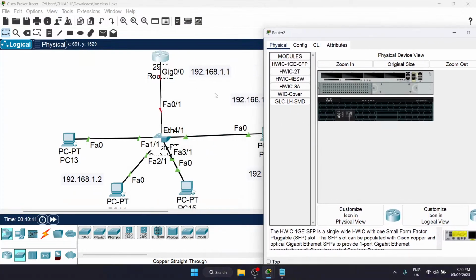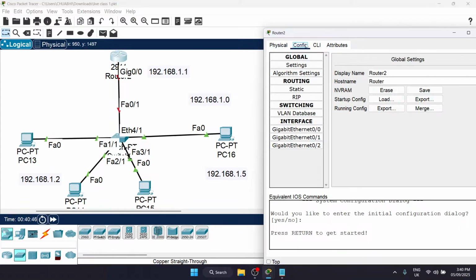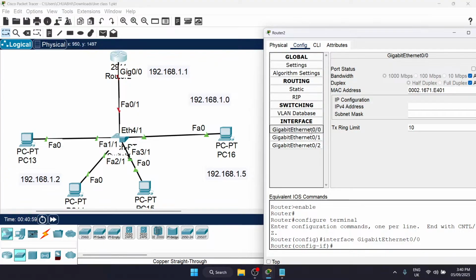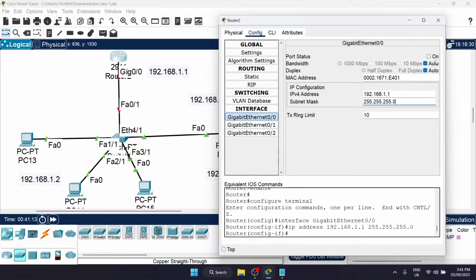Now let's give the IP address. We are going to use the configuration tab for now, because then we will move to the CLI. In the next video lectures, we will work on the CLI. Going to the configuration part, go to GigabitEthernet 0/0. Here I am going to give it this IP, 192.168.1.1.